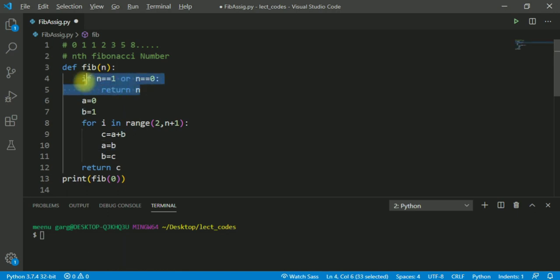It's a simple code: if n is equal to 1 or 0, then return that particular element itself. And if it is greater than 1, then what we have to do? First of all, initialize a is equal to 0 and b is equal to 1, meaning I initialize my 0th element as well as my first element. Then this will keep on looping until I reach my nth element, and it will keep on generating each element.